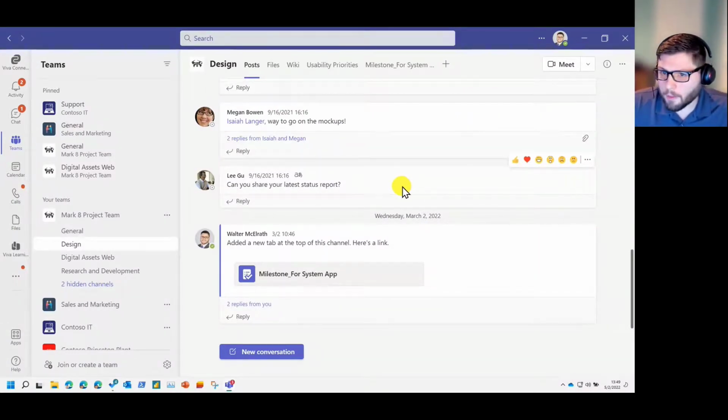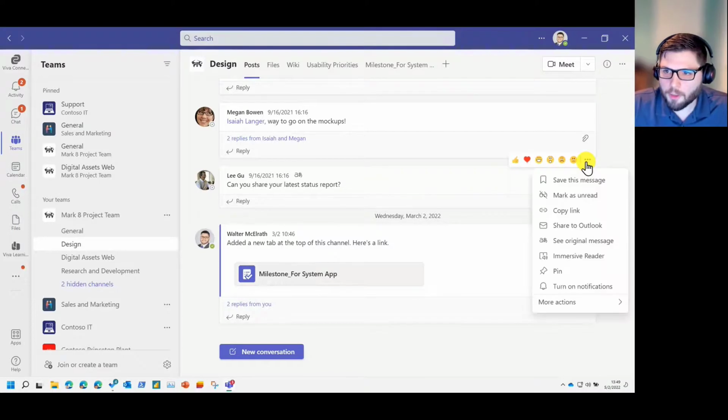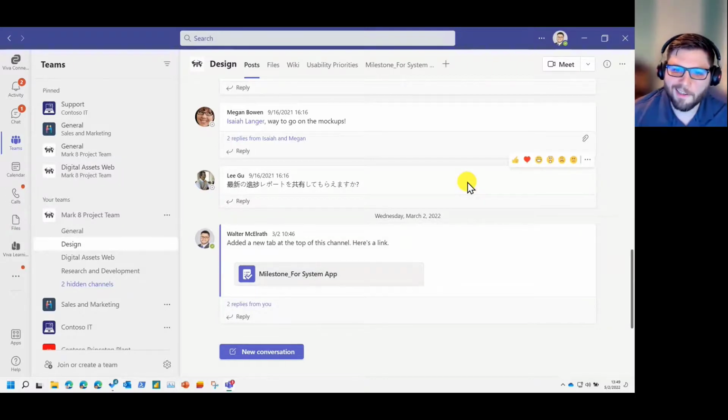We can toggle this back and forth. So if I want to see the original message, I'm going to go right back to that ellipsis again, right at the top right portion of the message. Halfway through, I see where we see the original message, and I can get that back.